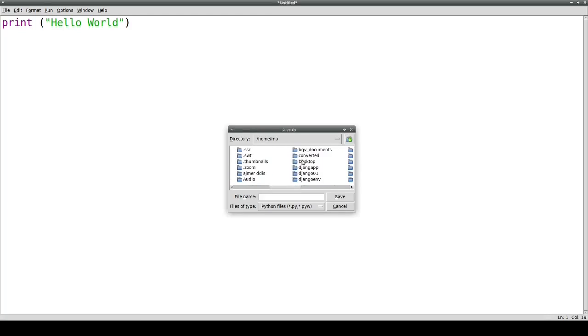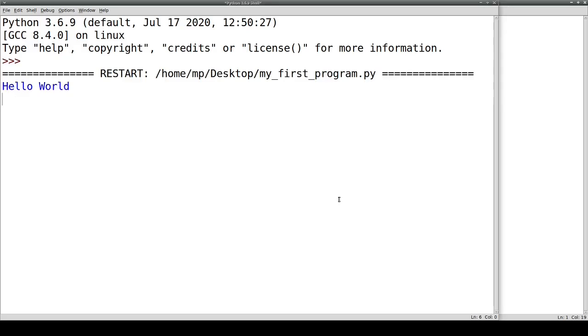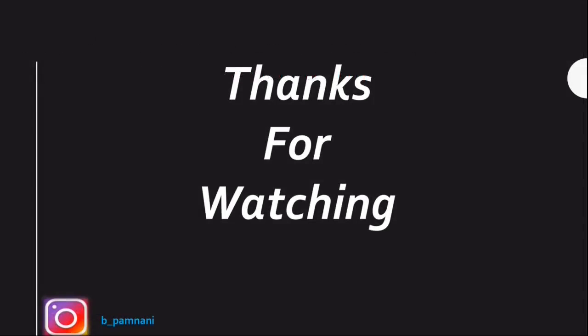So we have to save this file first. I'll save this file on my desktop and I'll name this file my first program. Save, and now it runs. So it will show hello world. Yeah, so that's it. This is your first Python program.